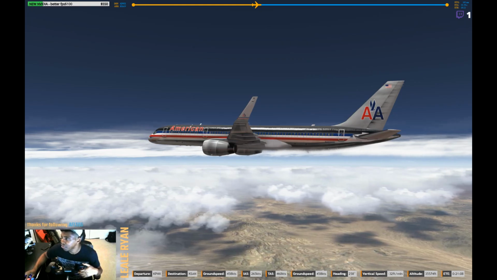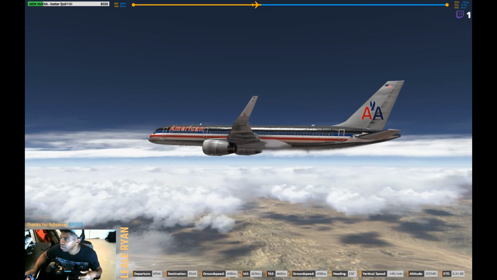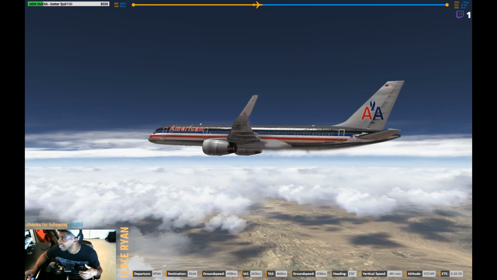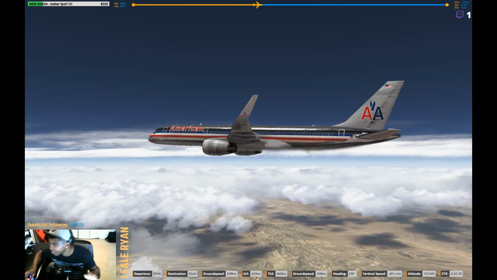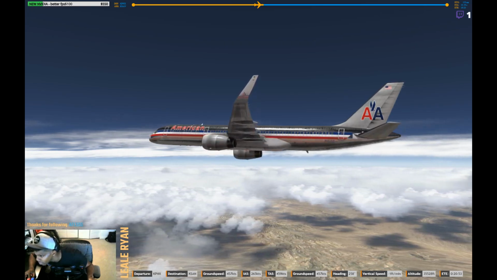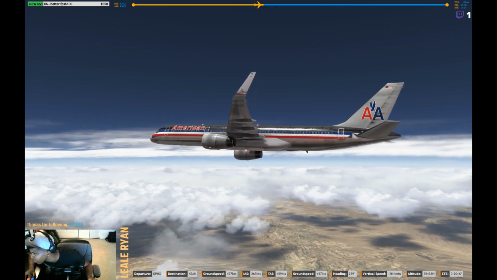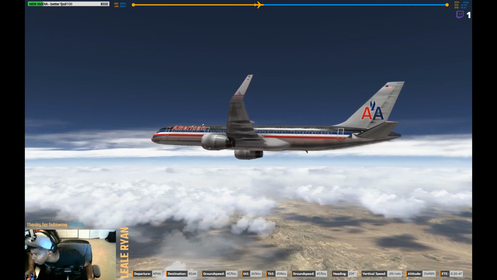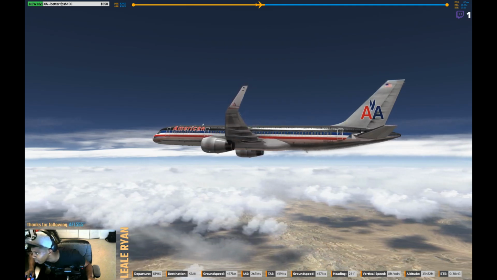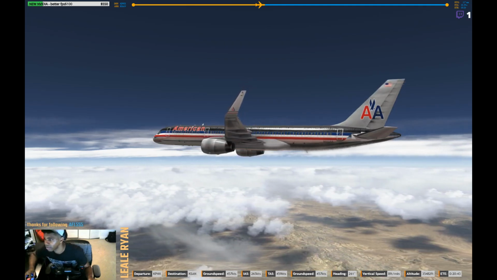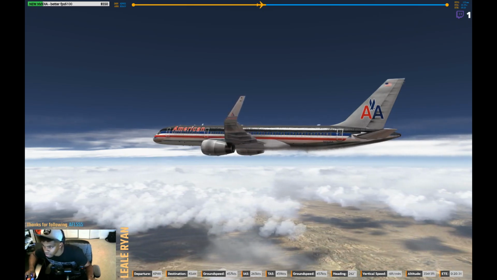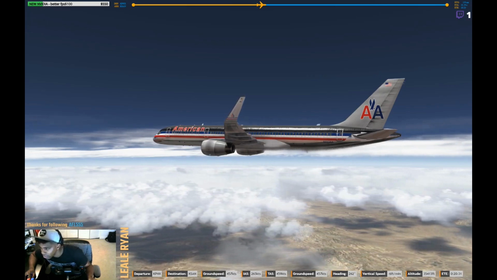Nice, Dylan. These pictures are looking realer and realer. Those clouds are tall and nice. Go back over. Amazing, amazing, amazing.